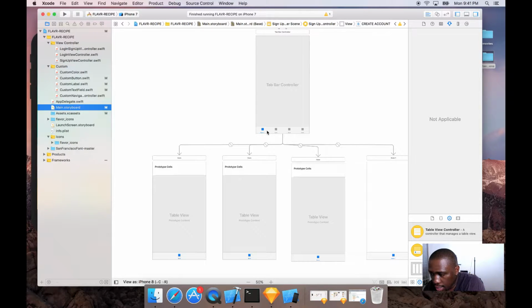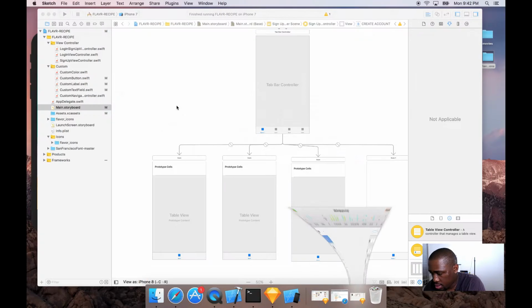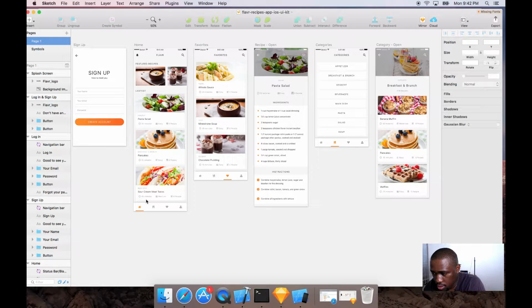I'm gonna start adding the icons for the tab bar items for each view controllers, each table view controllers. So this is the tab bar, this is the bar button item in the tab bar. I'm going to start adding the images so that we have something like this. Alright, so that we have something like this.